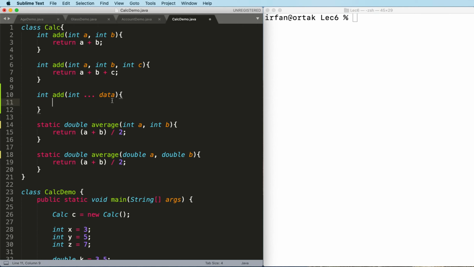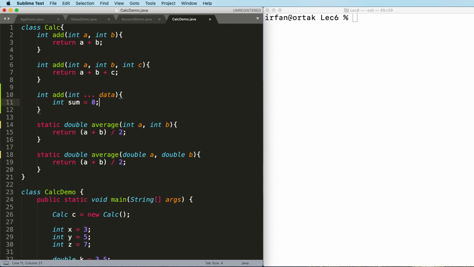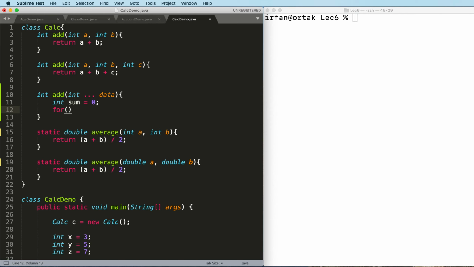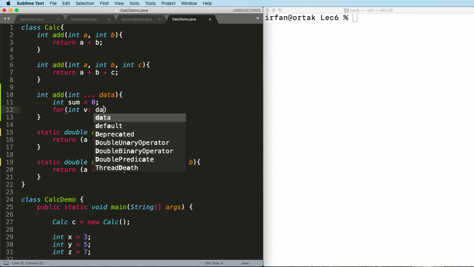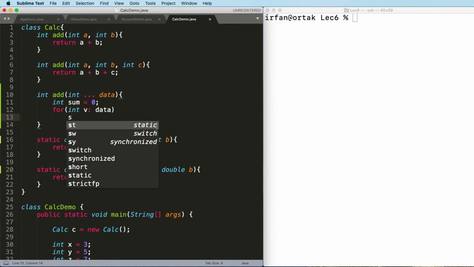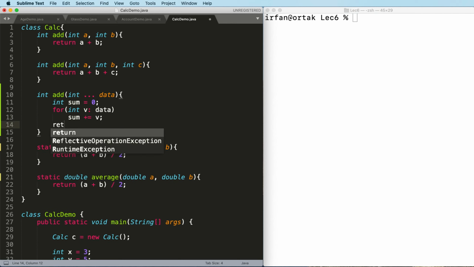If I want to access this array and add every value, I can do that, but first I need a sum as an accumulator, which will be set to 0. Then I can say for integer v in data, basically value in data, sum plus equal to v, and eventually I can return v. Here we go, and that's it.